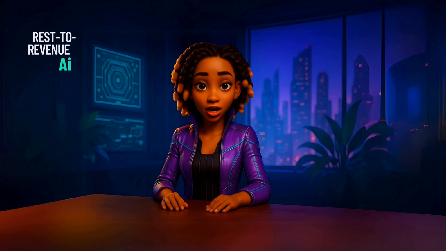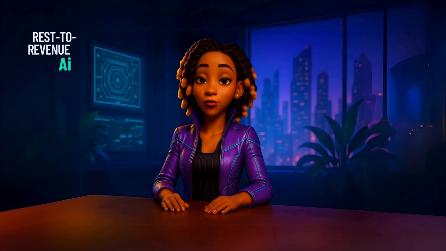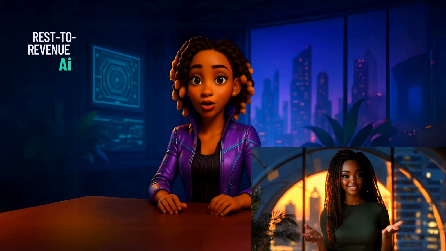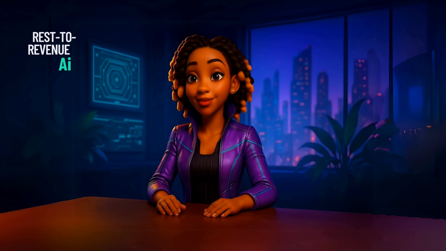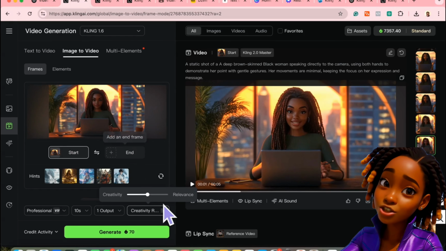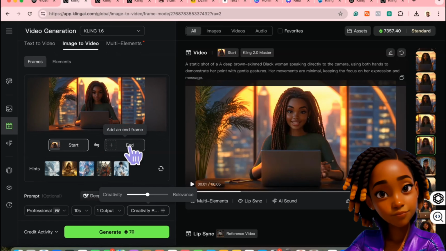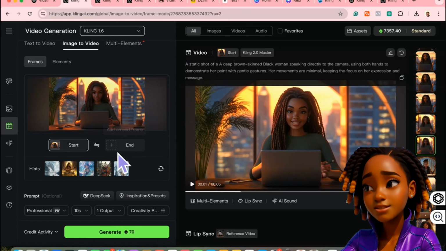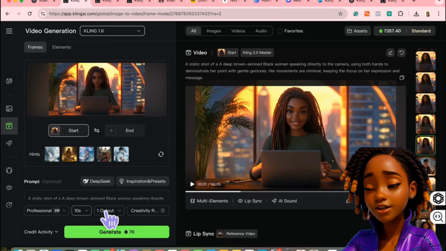All right, let's go deeper. If you want your avatar to move smoothly from sitting to standing and then back to sitting again, here's exactly how to make that transition seamless. First, upload your reference image with your character and make sure the hands are clearly visible in the frame. Then choose your model. I'm using Kling 1.6, set to 10 seconds, which costs 70 credits.